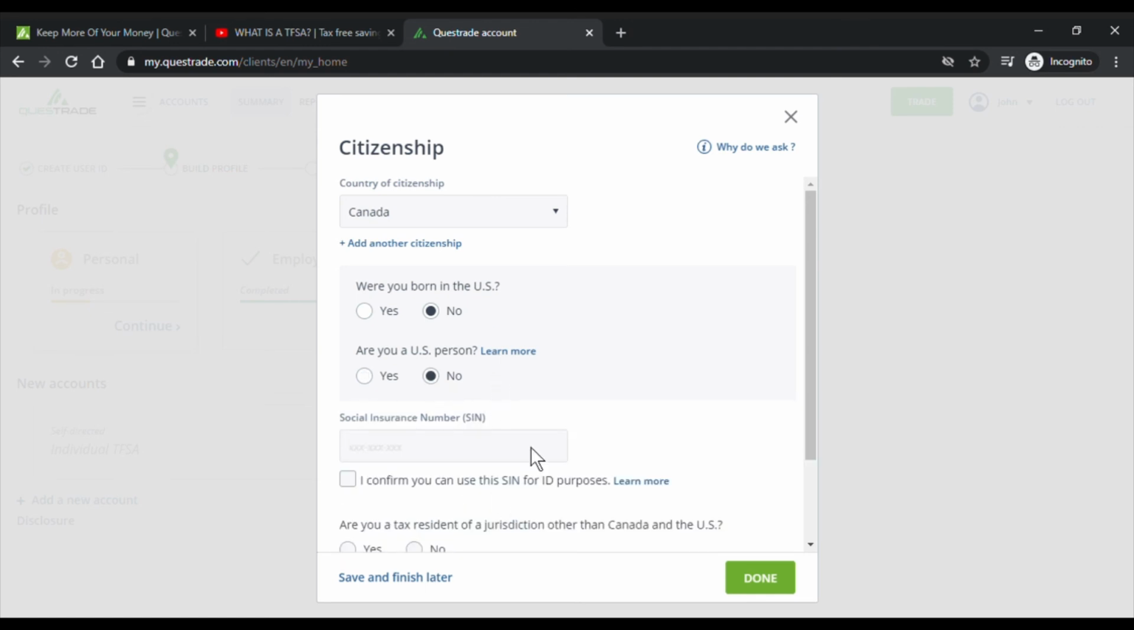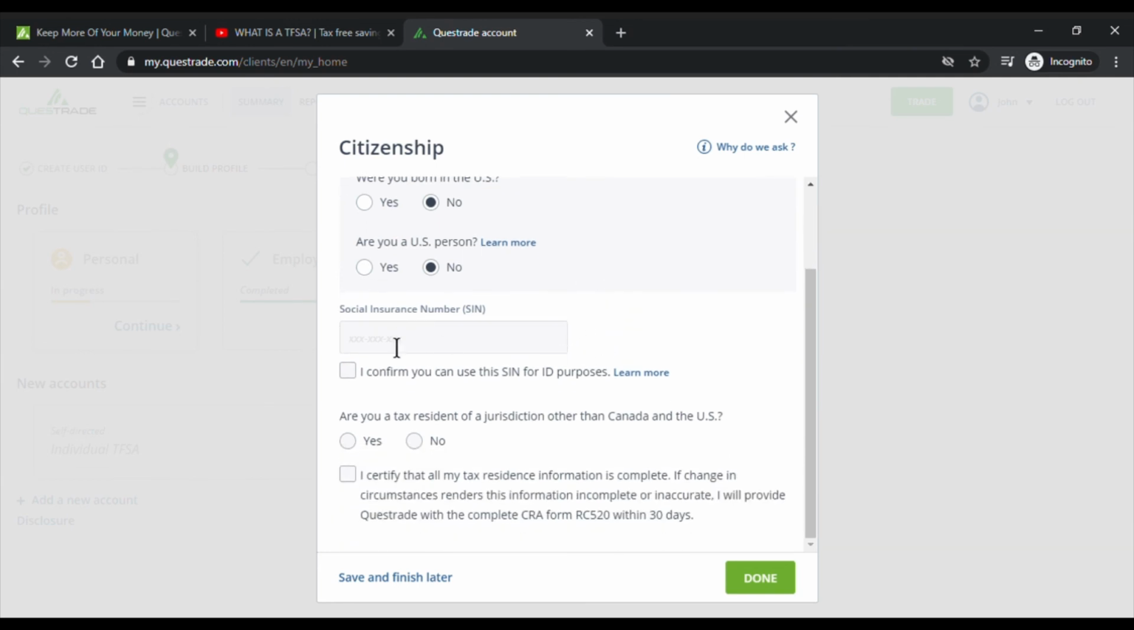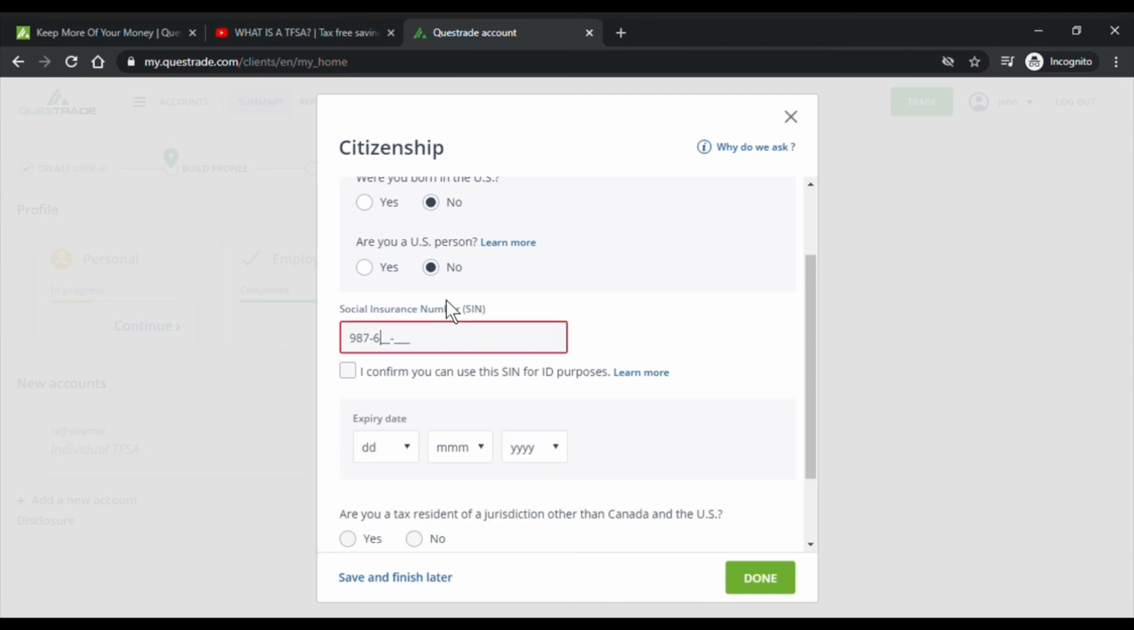In my example I'm going to say no, and it's going to ask for your SIN number. This is your Canadian social insurance number. I'm just going to enter a dummy number again, 7654321.